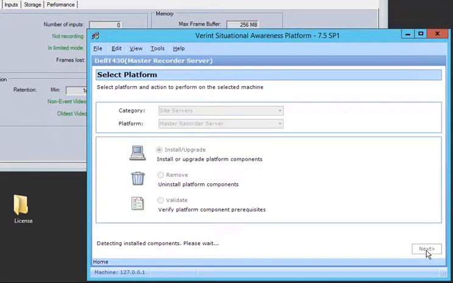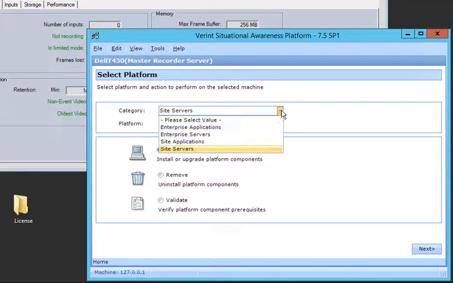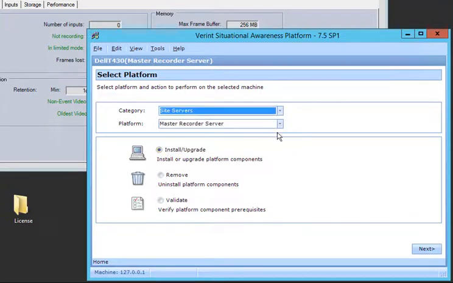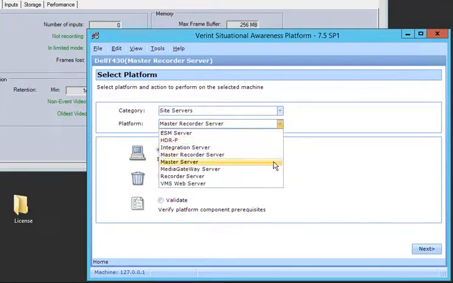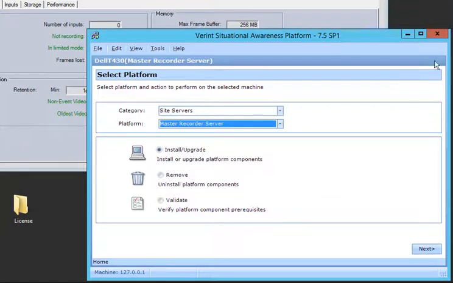To install any additional VMS components, simply select the category and platform from the drop-down list, and then follow the steps as prompted. To close the SRTool, click the Close button or select File, Exit.